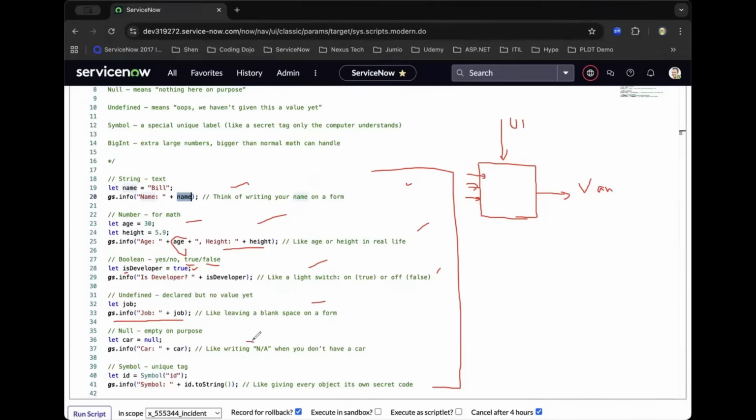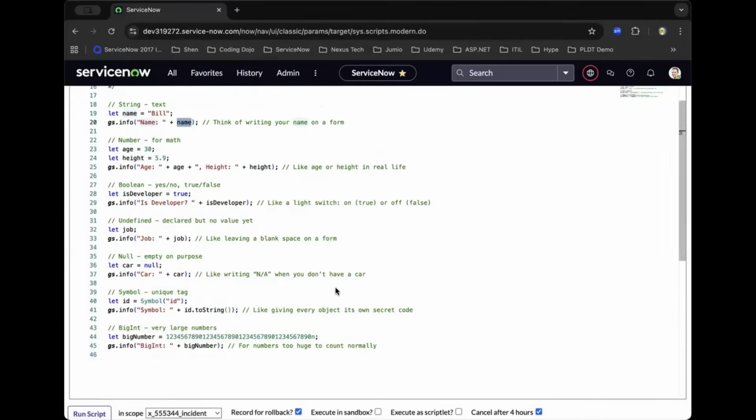This time we did give a value, but we gave it a null value. Null means empty on purpose. For example, if someone asks what car you drive, and you don't own one, you might write not applicable. That's what null represents. The output of car here will be null. Now let us scroll down in the script for visibility.